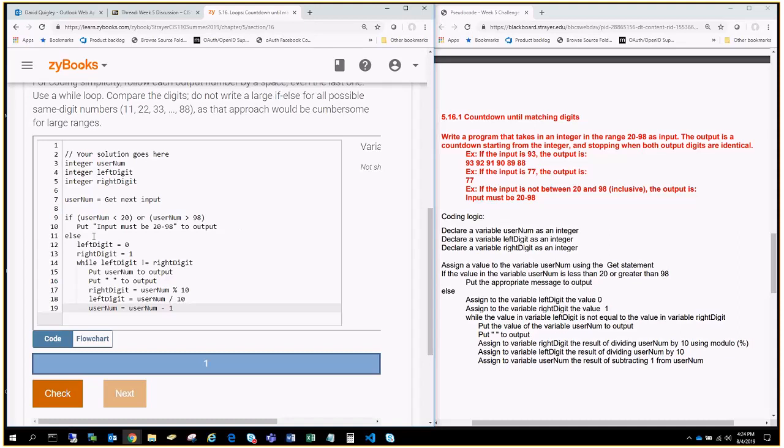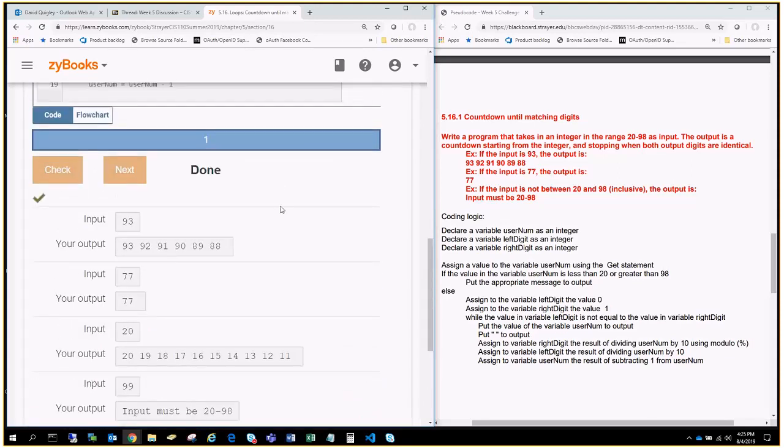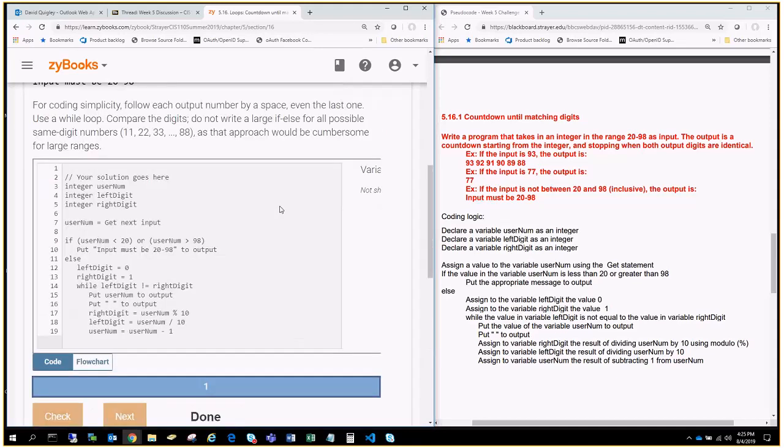so the user will know that they typed something in wrong there. Else, meaning that they did give us a number that was in range, we're going to set the left digit, set the right digit. While they're not equal, we're going to go ahead and put what they typed into the screen, put a space. We're going to use the modulo command and divide by 10, so that way we can check to see if those digits are the same. And then we're going to set user num equals user num minus 1. So let's go ahead and check that. And it says done. So we are good to go and move on to the next problem.